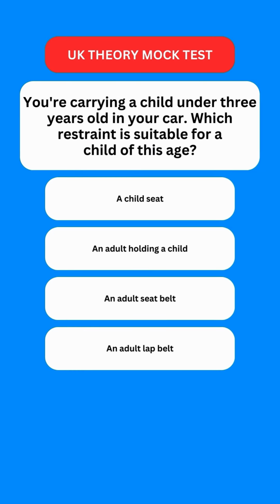Next question is, you're carrying a child under 3 years old in your car. Which restraint is suitable for a child of this age? Options are: a child seat, an adult holding a child, an adult seat belt, or an adult lap belt. So the correct option is the first one, a child seat.